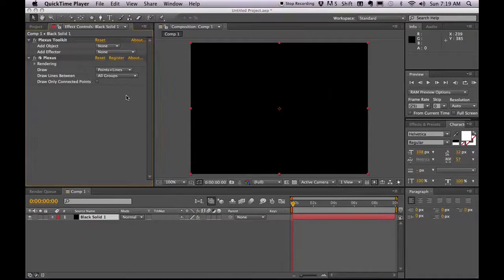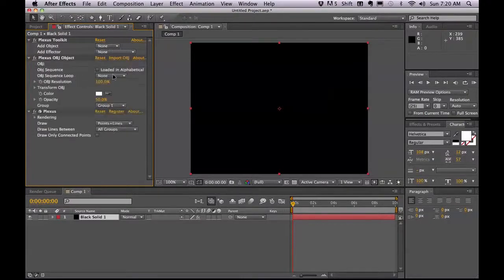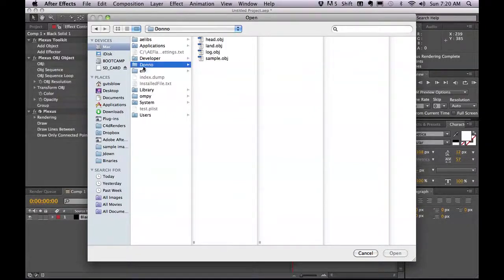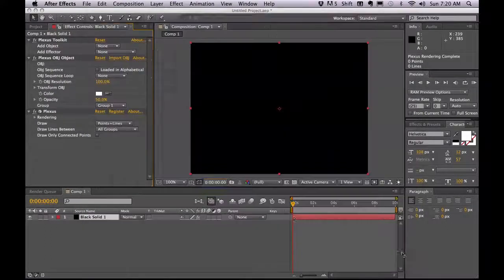Now let's see how the OBJ objects work. So to create an OBJ object, go to Add Object, OBJ. Now you have to click on Import OBJ and navigate through the File Open dialog and click on an OBJ file.